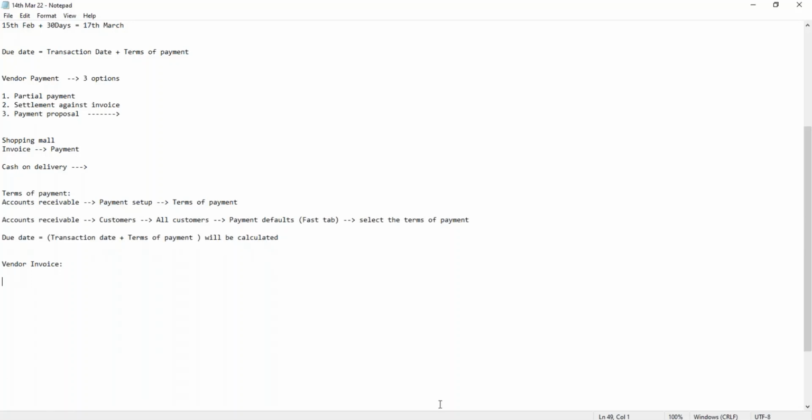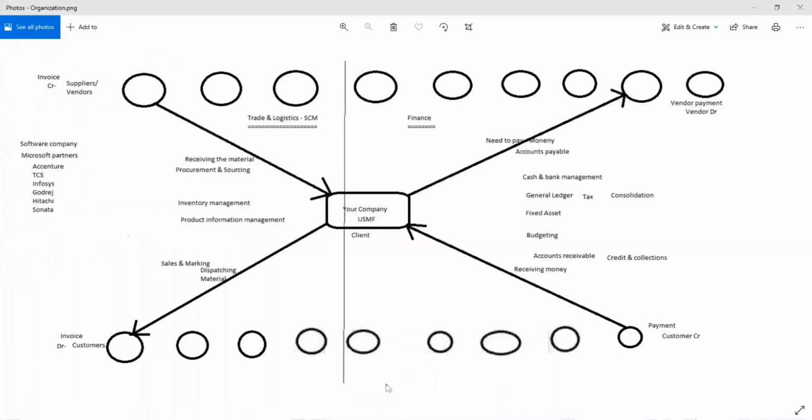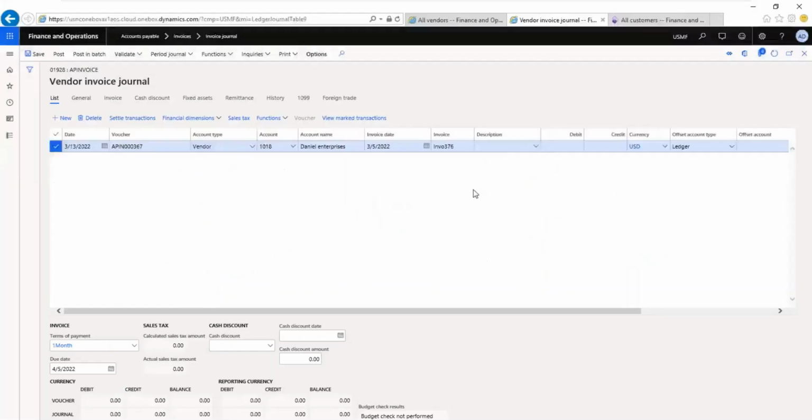Like you are working in a software company, you will go to the client place and you need to collect what terms of payment this company follows, and those things you need to configure in the system. You need to configure it.